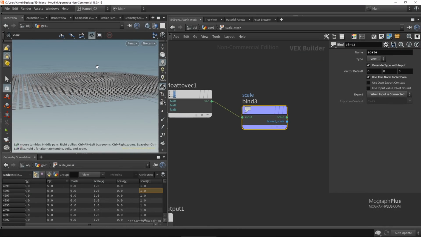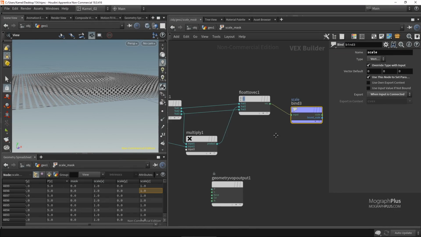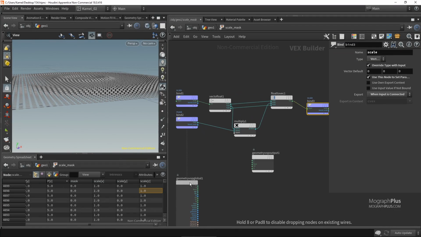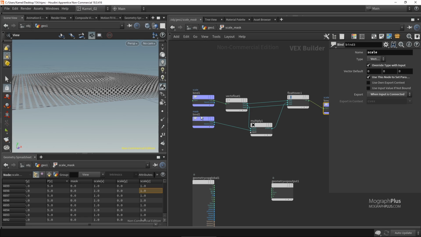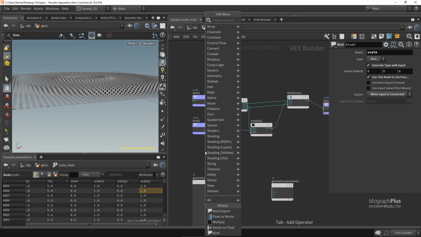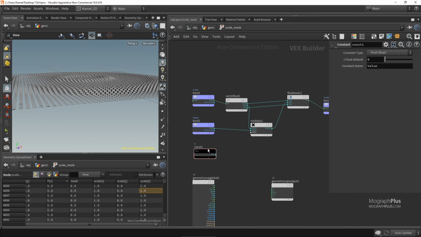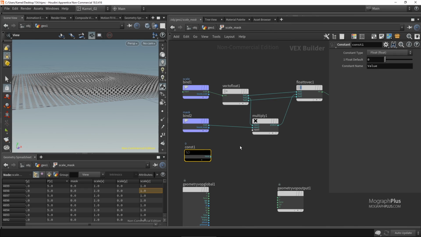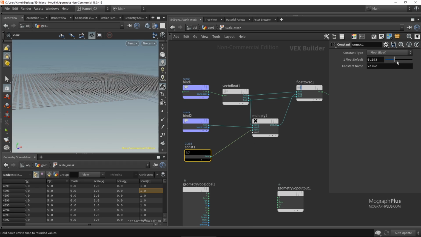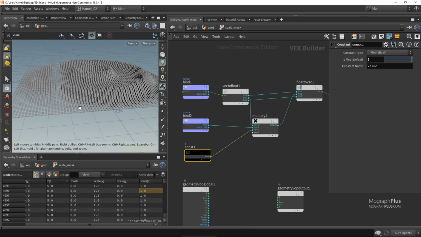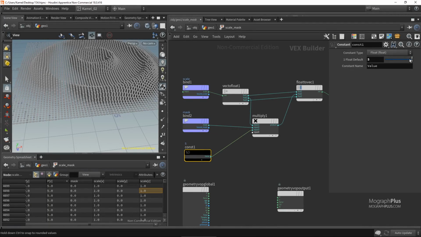Now I want to amplify this, and to do that we will multiply our values with a value bigger than 0, so bigger than 1 actually, so add a constant node. And connect it to our existing multiply node as the third input. And let's set the value to, let's say, 5, and now everything is amplified 5 times. Great.